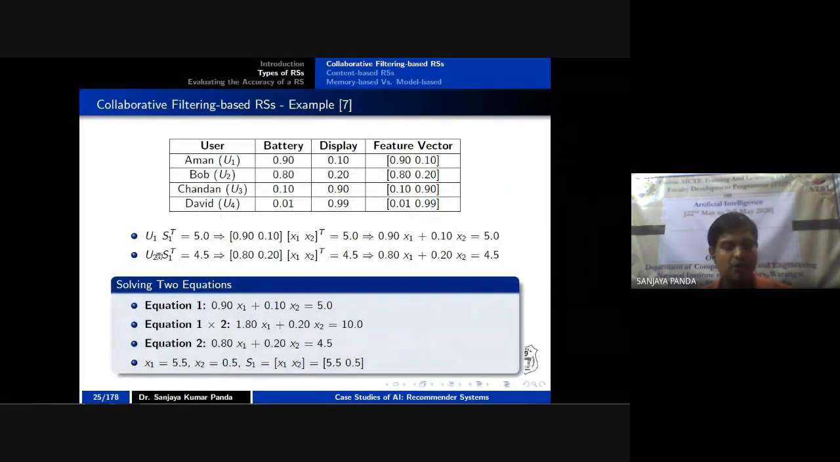So now you have u1 s1 transpose is 5.0. You collected this from your user item rating matrix, right? So what is user 1? You know that user 1 likes battery in comparison to display. So I am directly placing u1 as 0.90 and 0.10. And S1 is the smartphone feature. We don't have the item feature. We have two things only: one is the user profile, another is your rating. The second one is unknown, right?